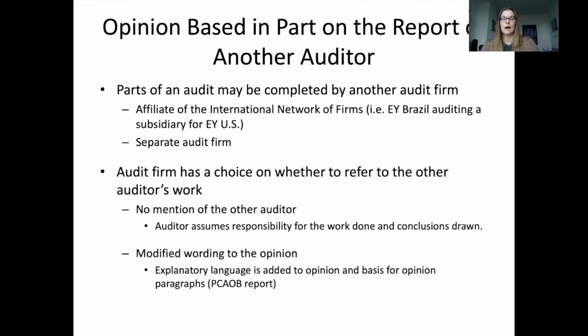So when this happens, auditors actually have a choice on whether or not they want to refer to this other auditor in their report. And often what you'll see is there's no mention at all that there is another auditor. What that means in terms of legal liability, though, is the main auditor has to take legal responsibility for 100% of the work. Right? And generally, if you just have an affiliate, like you have EY US and EY UK, you won't separately reference their work. You'll just say, hey, we EY are issuing this opinion.